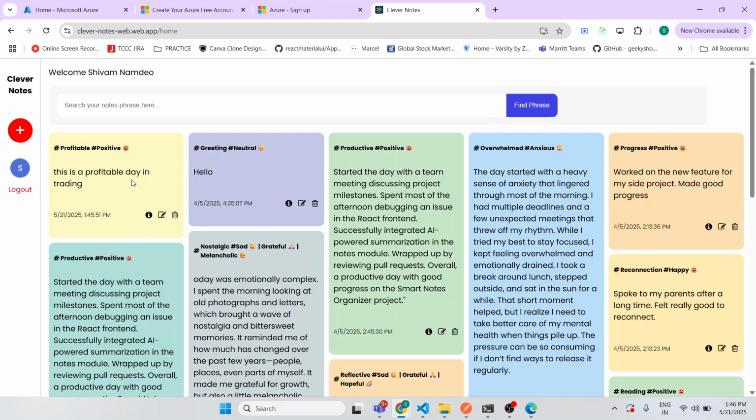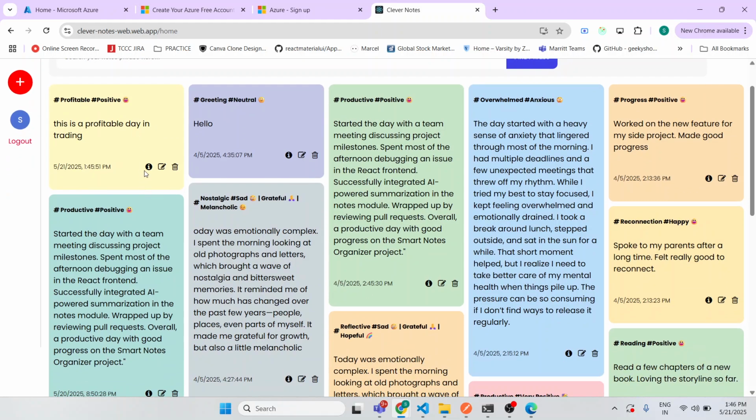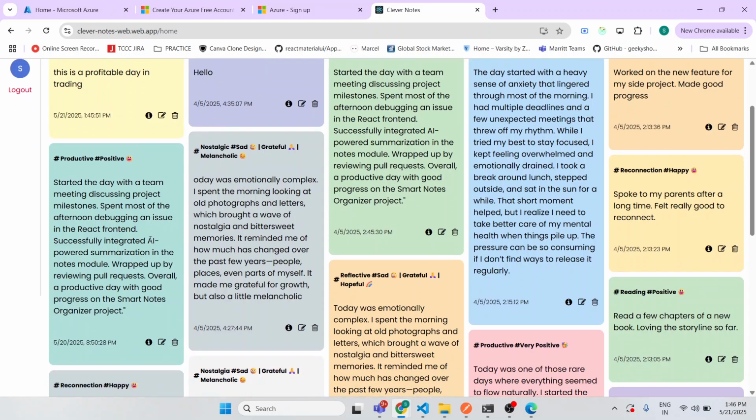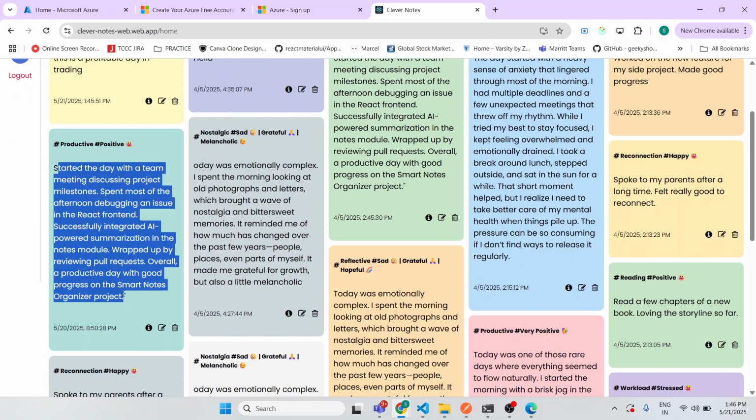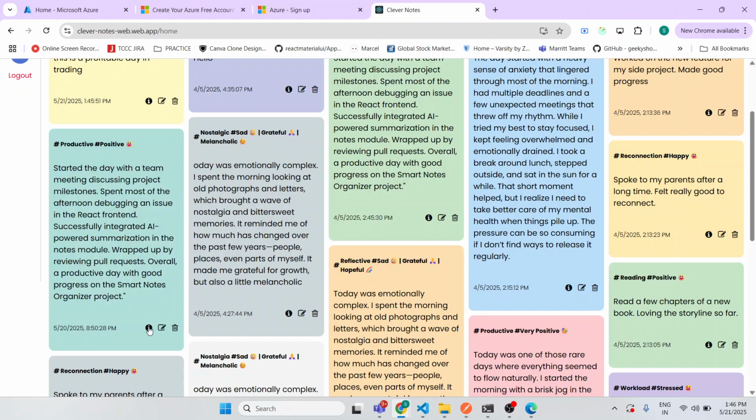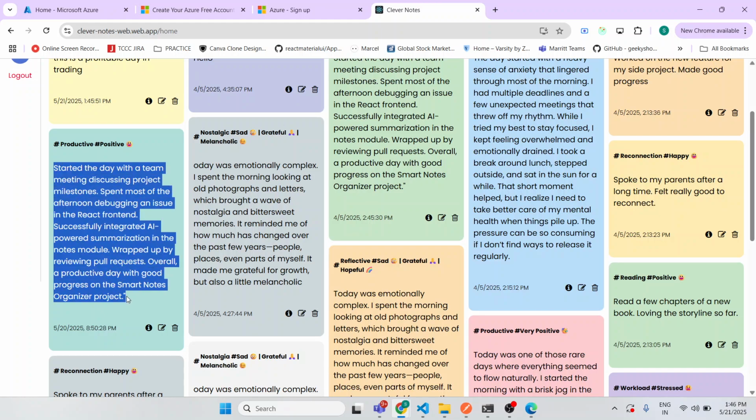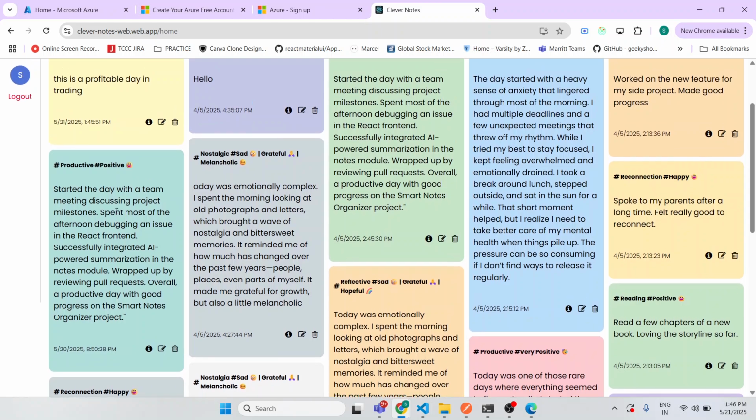And if you want to see a quick summary of this, you can just hover over here: a successful trading day. It gives you a quick summary of a particular long note like this: a productive day with successful AI integration and project progress. So this is a kind of project progress, whatever notes you have.